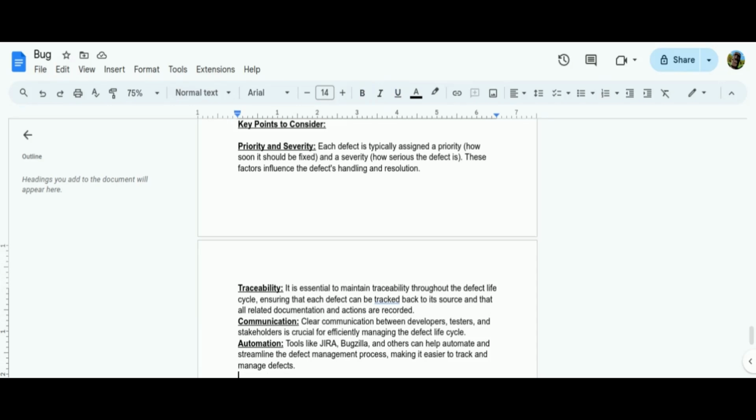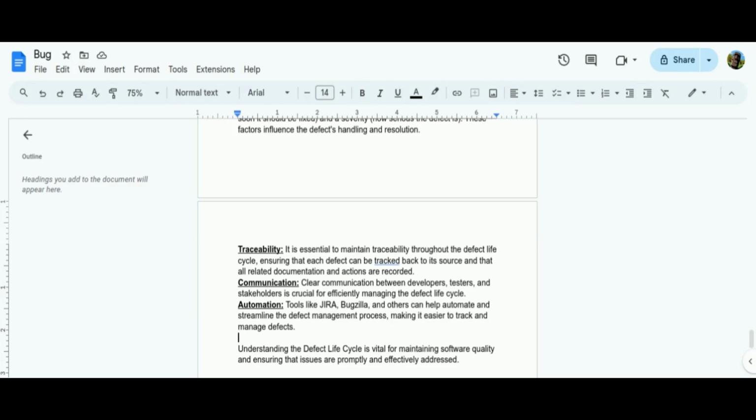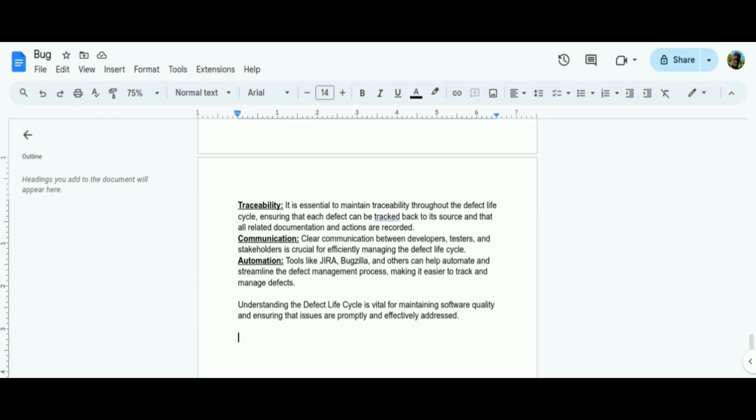Next, automation tools like Jira and Bugzilla. When we raise a ticket against a bug, tools like Jira, Bugzilla and others help automate and streamline defect handling. With automation, we can generate test reports, making it easier to track and manage defects. So understanding the defect life cycle is vital for maintaining software quality and ensuring issues are promptly and effectively addressed.